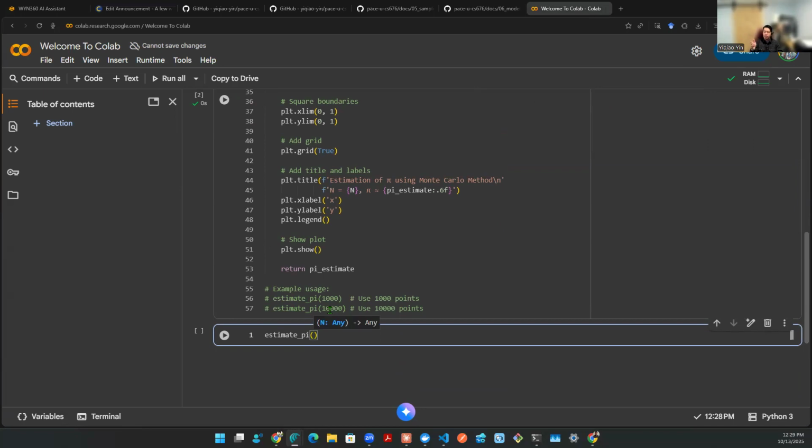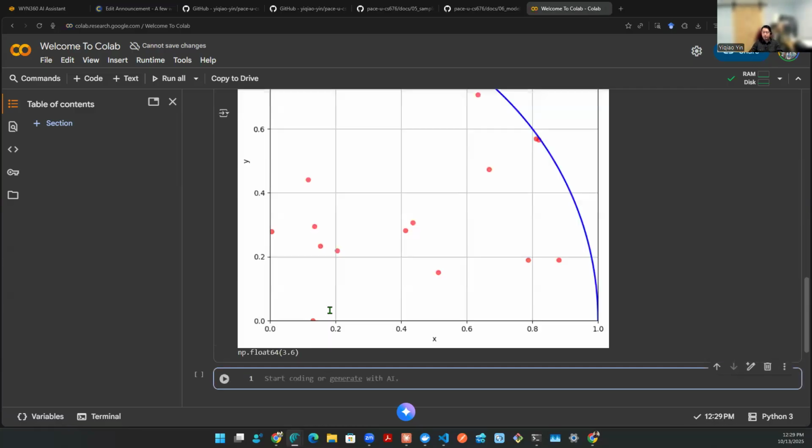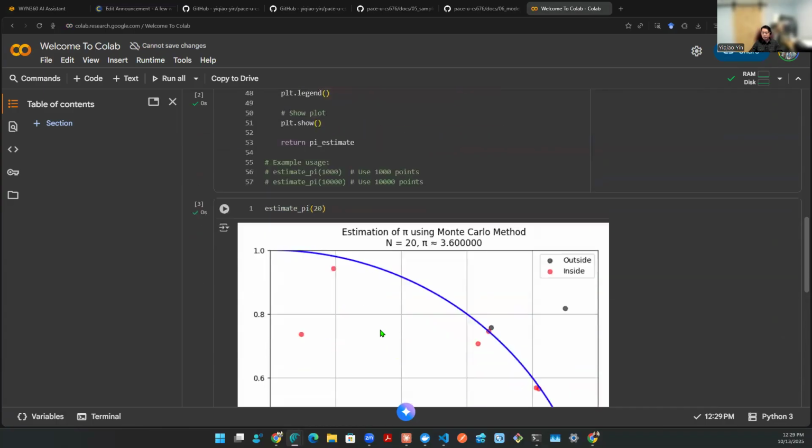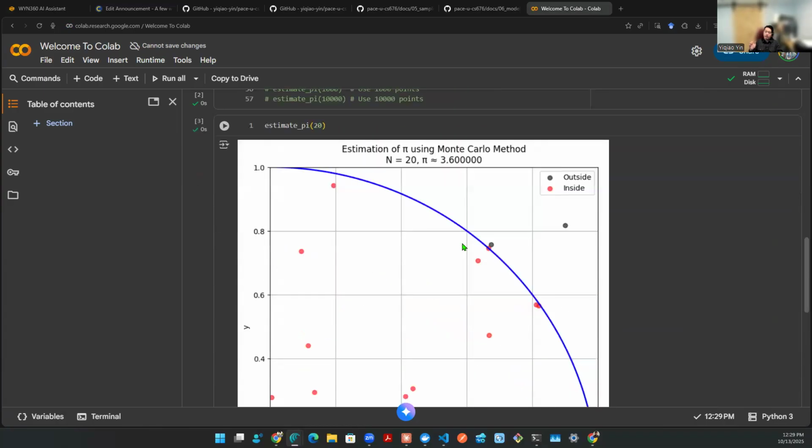Let's start with a smaller number, because with a smaller number you're probably not going to get a convergence. Smaller number means it's too random. So let's just say 20. You're probably going to see something like this, and then the pi estimate is 3.6.